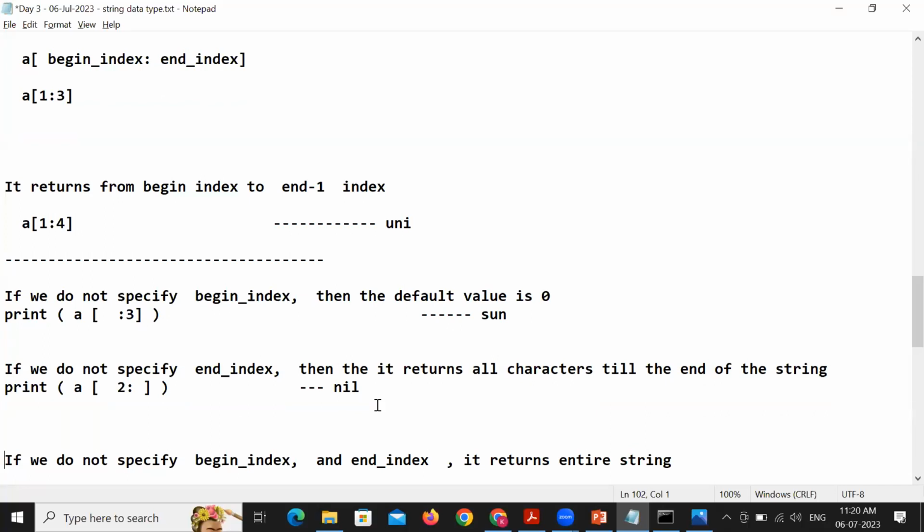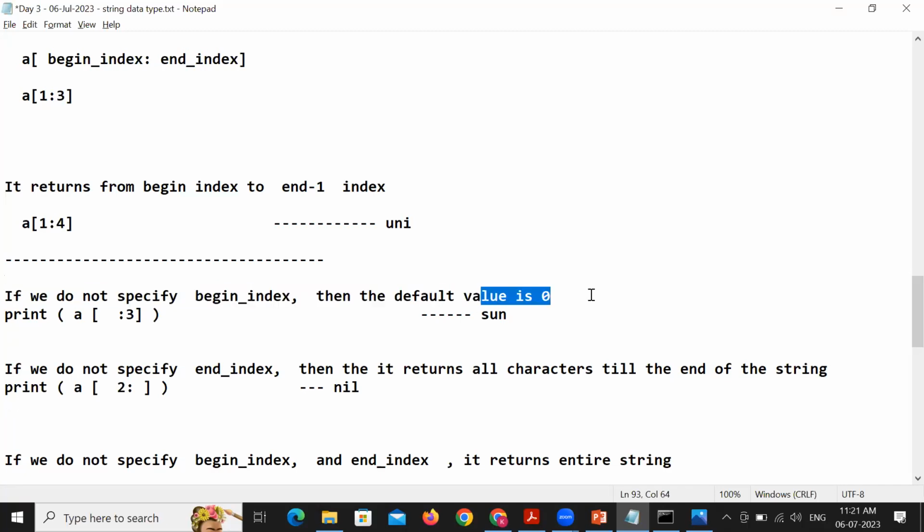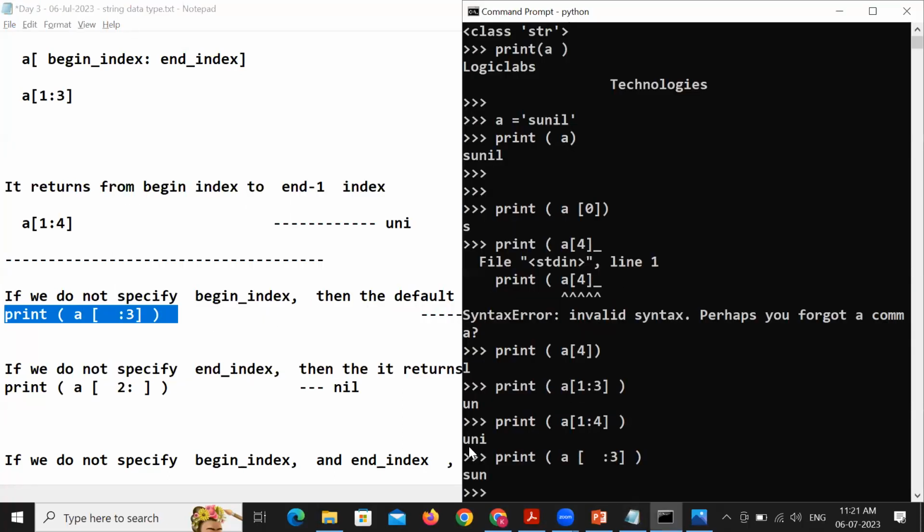There are a few important things you need to keep in mind, participants, when you're dealing with slices. As per the syntax, you have to mention the begin index and end index. But what happens when you do not specify the begin index? When you do not specify the begin index, it starts from the beginning of the string. That means the default index number of the begin index is 0. If you just mention the end index, it will consider the begin index as 0, right from the first character. You will get SUN.